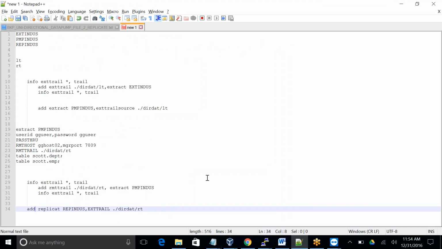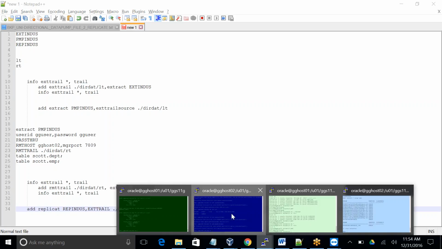In this add replicate command, the name is REPINDUS, and we are linking it with the extract file, like a trail file, from where this replicate has to read. This is the file name, and this is the location where the trail files will be located. So RT represents remote trail files. I'm going to add this information over here.